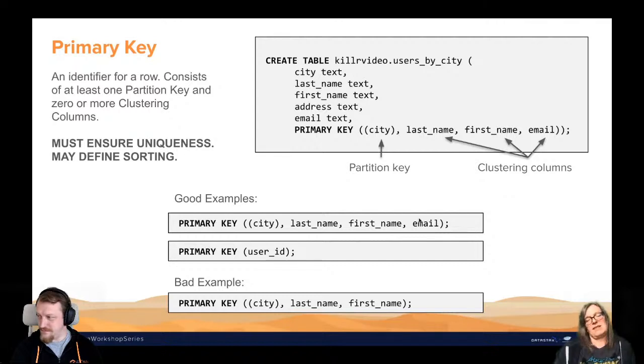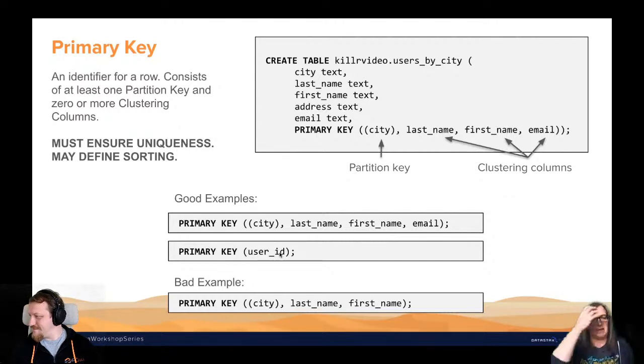I think you could say it's debatable whether email is unique enough. You probably would have a social security ID or a passport number or something like this in order to really ensure uniqueness. But for the purpose of this example, this is probably good enough, right? And this one is also a good example. This is where you have a user ID, which is unique to the user and not shared with anybody else. So that's enough.